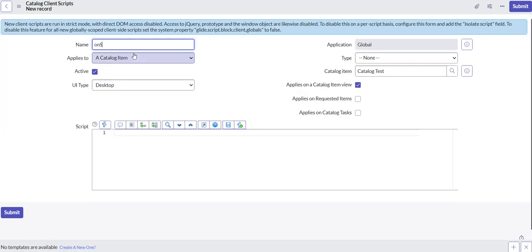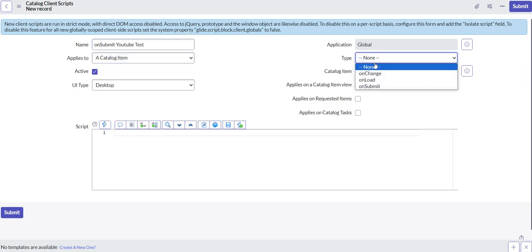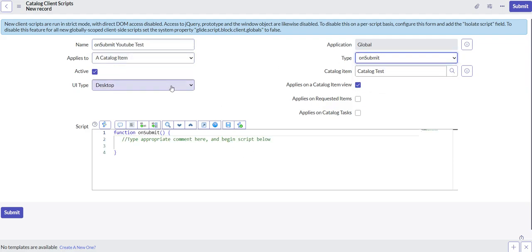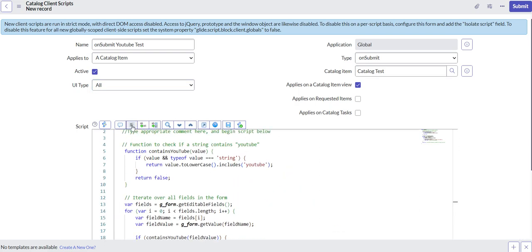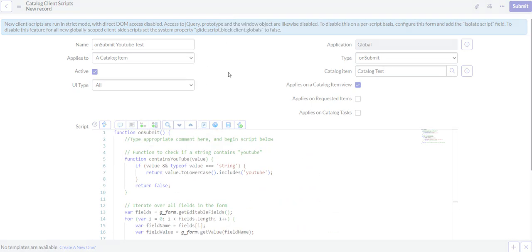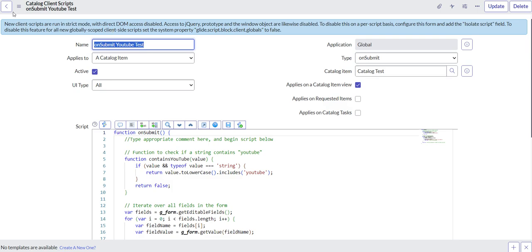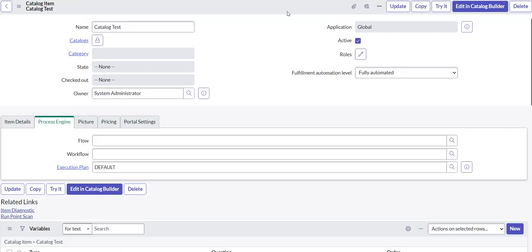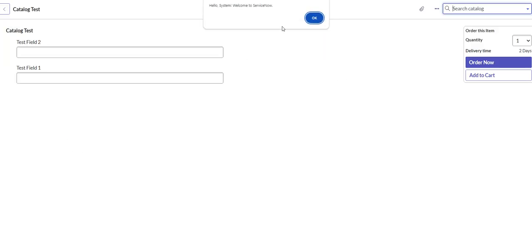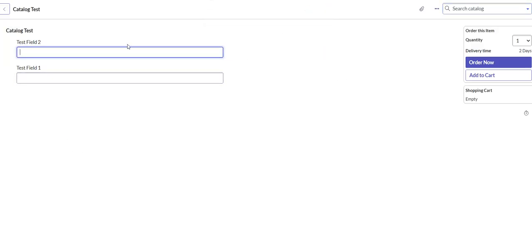Okay, so we'll do onSubmit YouTube test. Put onSubmit. Do it on all. Format our code correctly. Okay. See what happens. The first thing we'll see is our greeting. Yep, hello system.